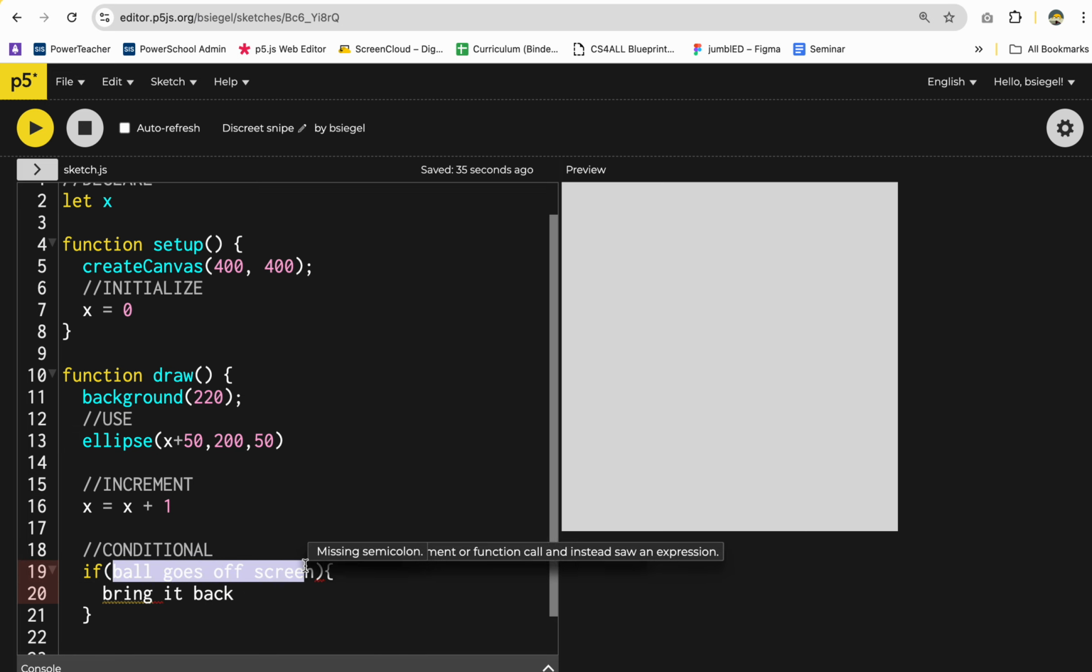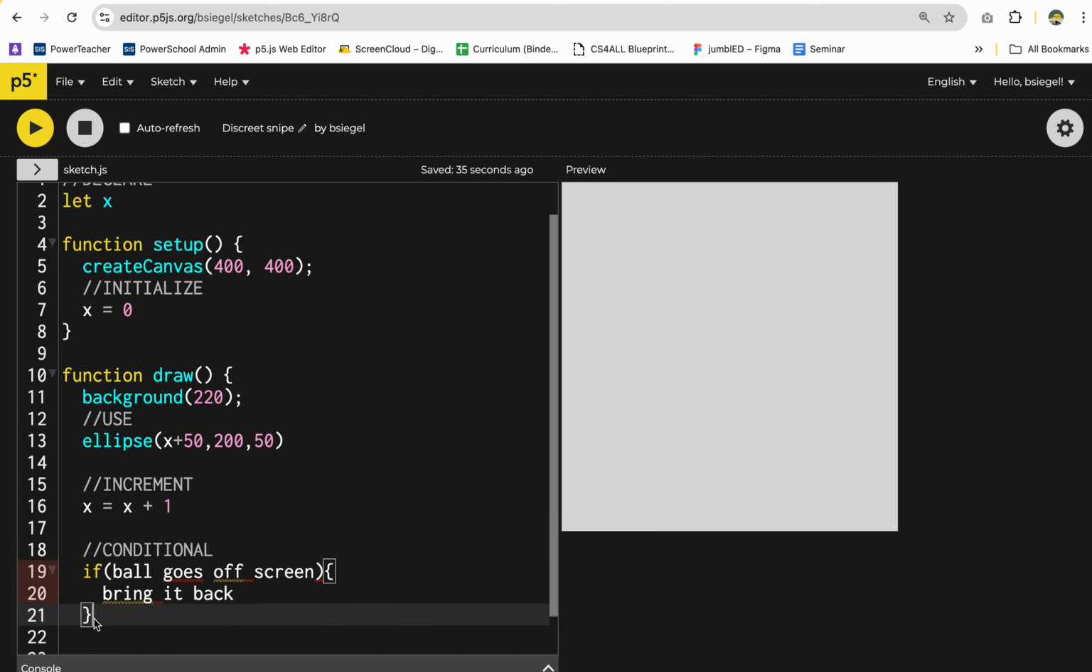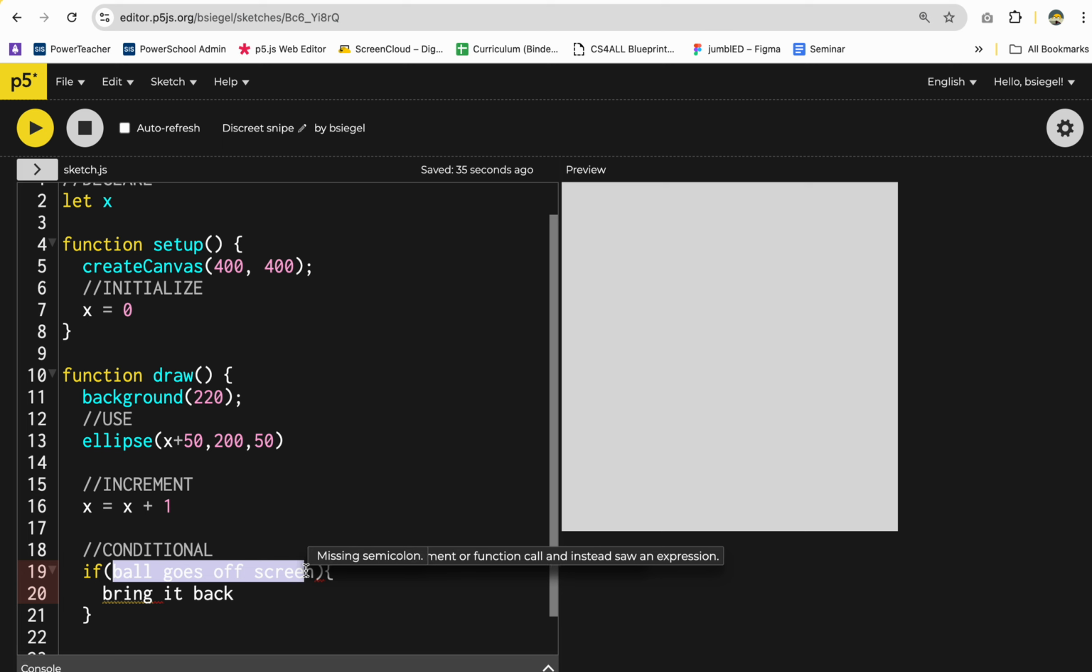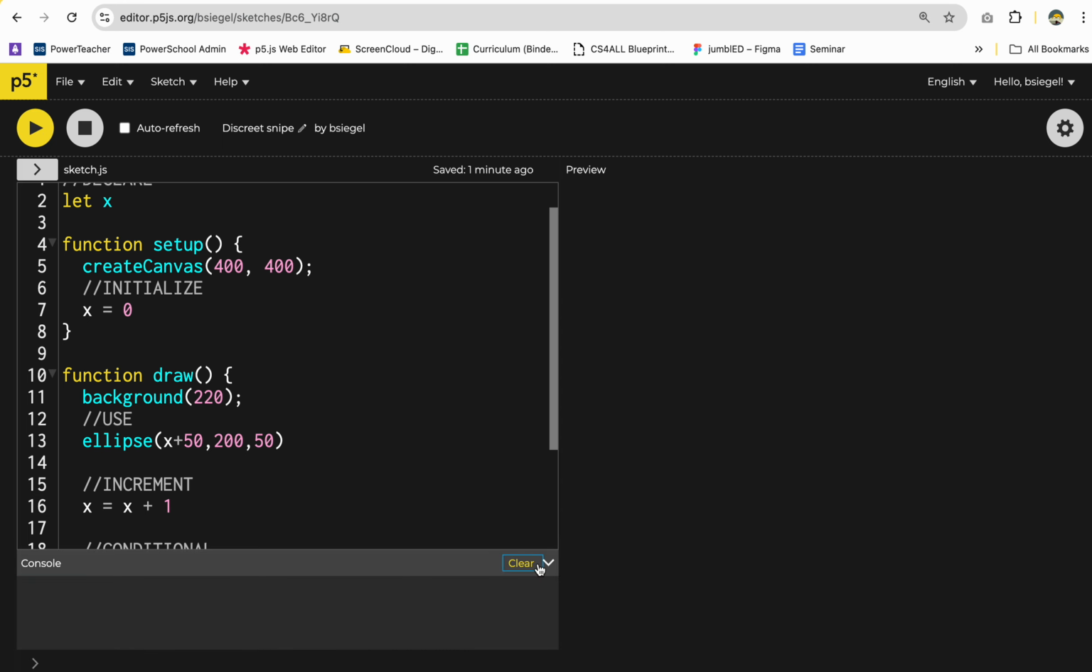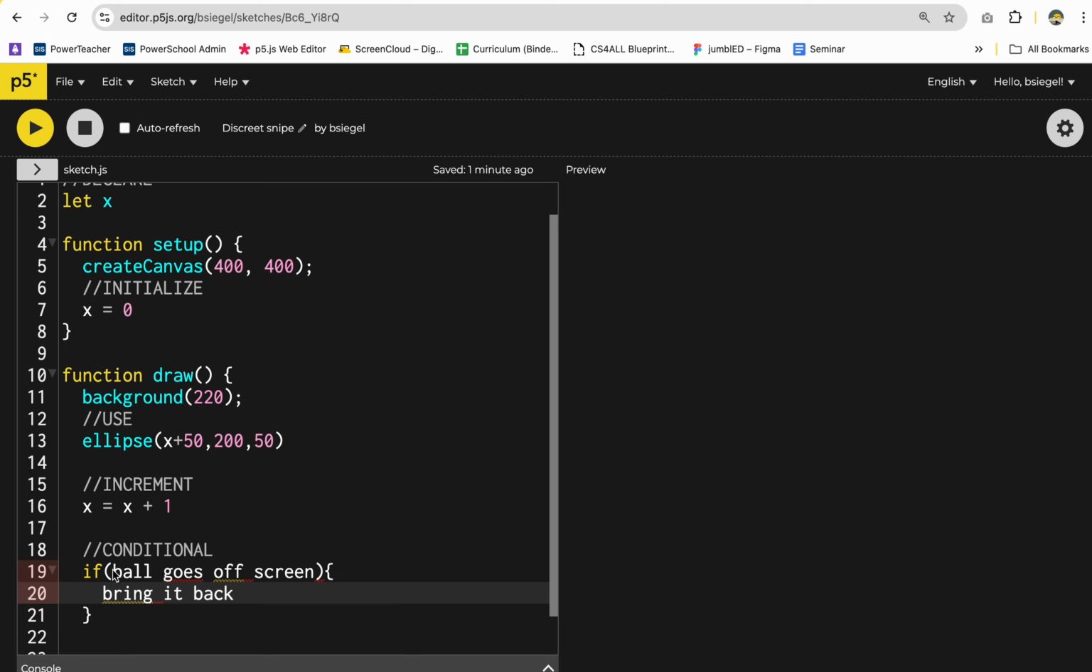So in this parenthesis, we write something that we want to see is true or false. In this case, it's the ball goes off the screen. And then in the curly brackets is what we want to happen when that statement is true. And these brackets, I've got to say, are very important. People forget them all the time because this is what the computer will do if this statement is true. Now, if I press play here, a lot of errors, right? These are words. The computer doesn't speak words. We've got to convert this to math.